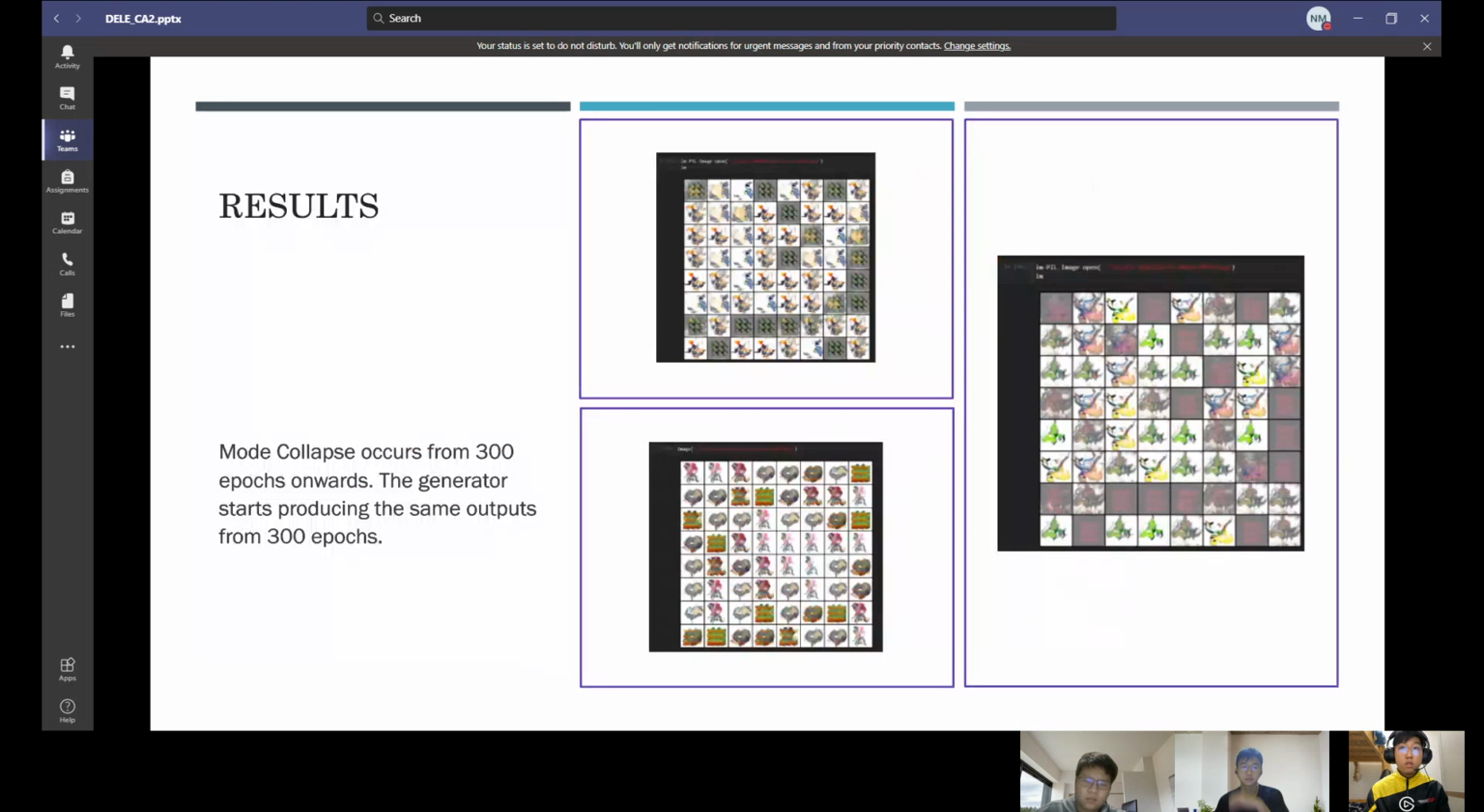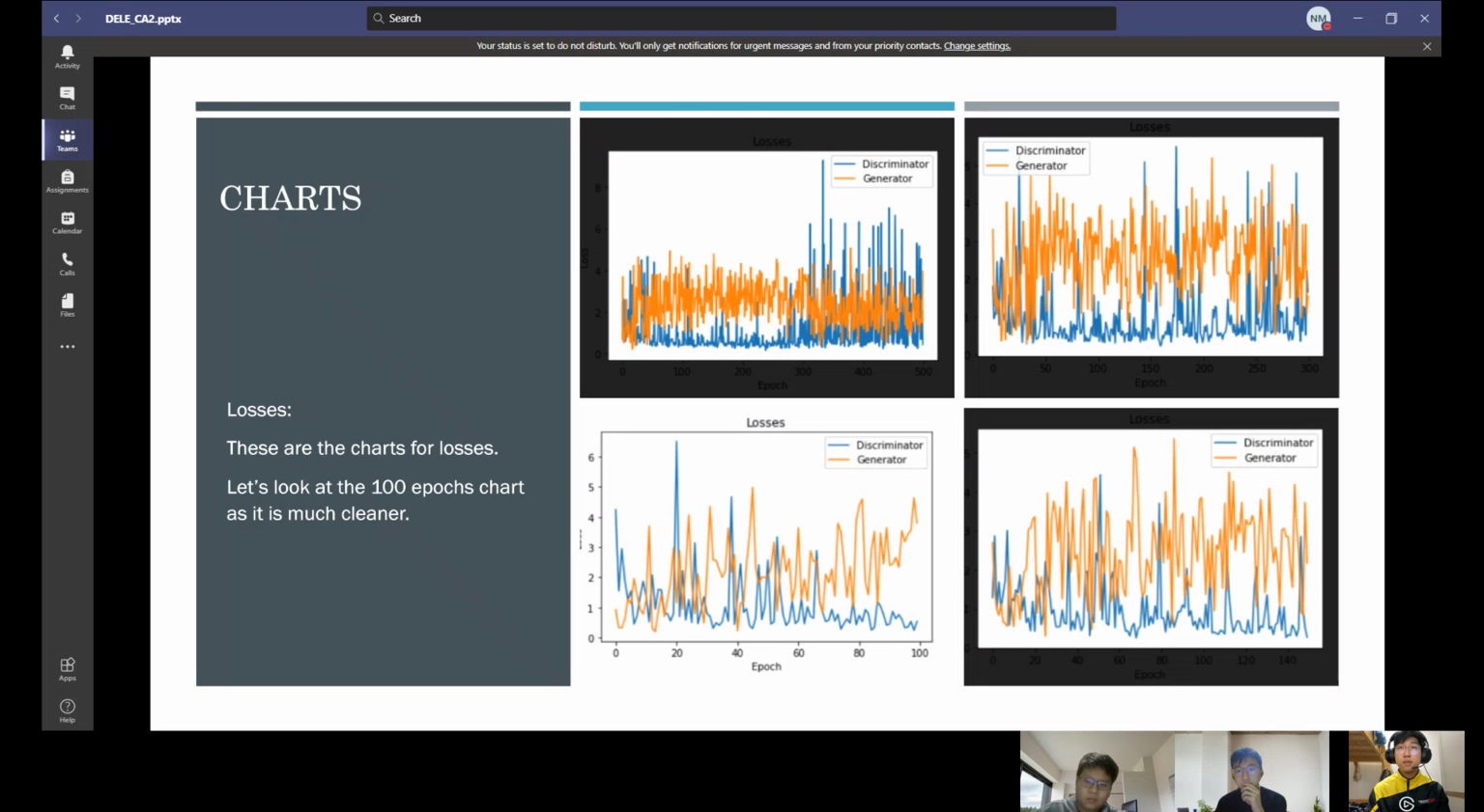Mode collapse occurs from 300 epochs onwards. The generator starts producing the same outputs from 300 epochs onwards.